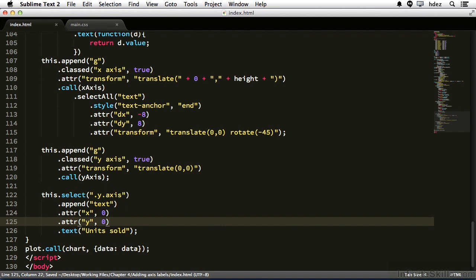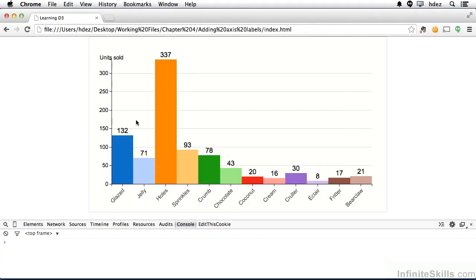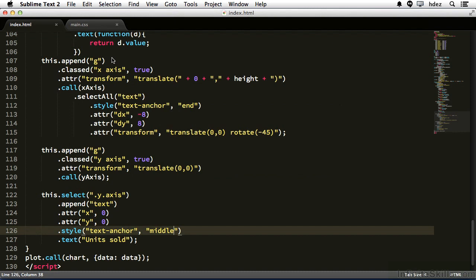Now we'll need to rotate the text, and we'll want to do so using a text anchor in the middle. So .style, because we're setting a style property, and that will be text-anchor with a dash, and the value for that will be middle. Save it. Let's look at the chart. And so you can see the text move over to the left, and that's because the anchor has been set to the middle.